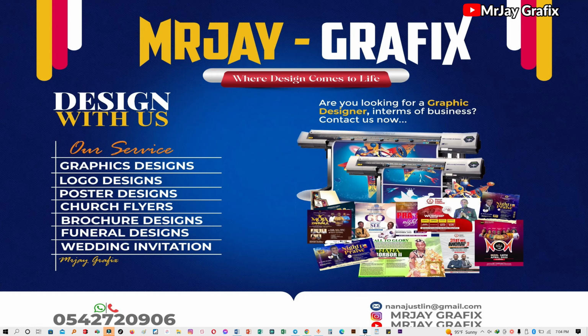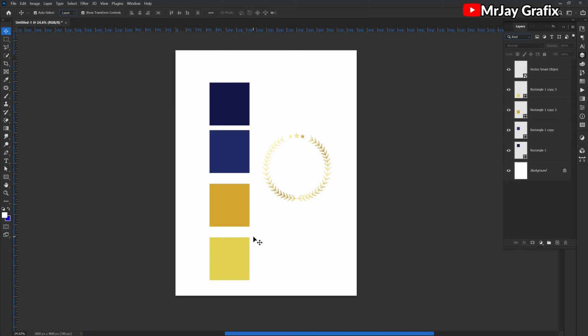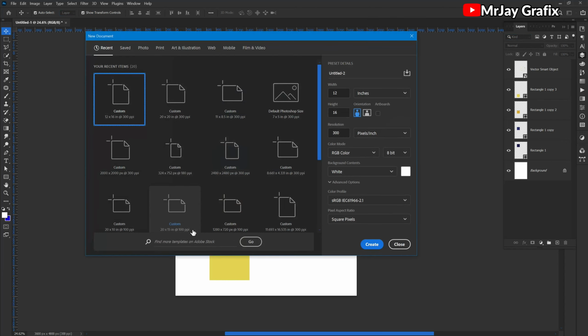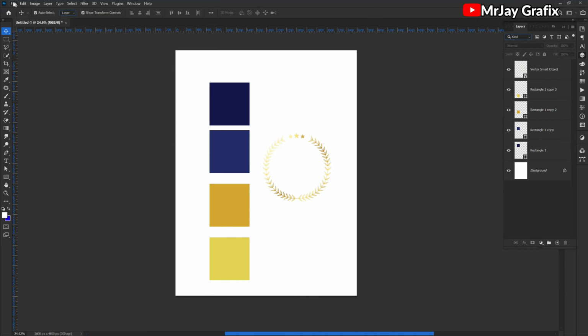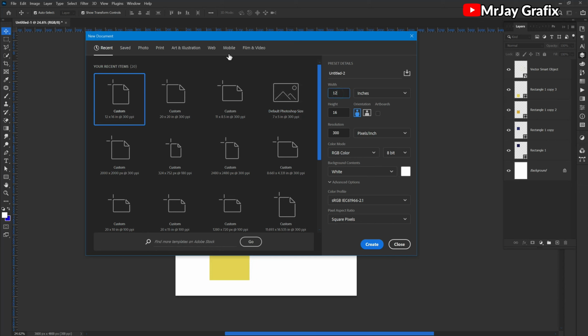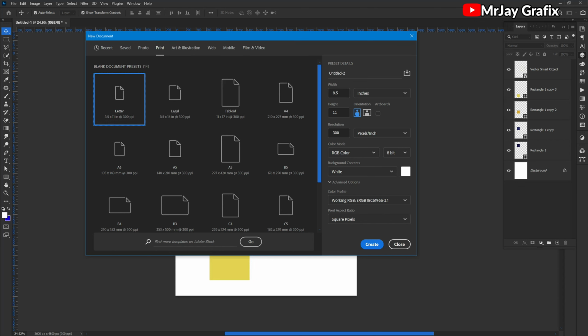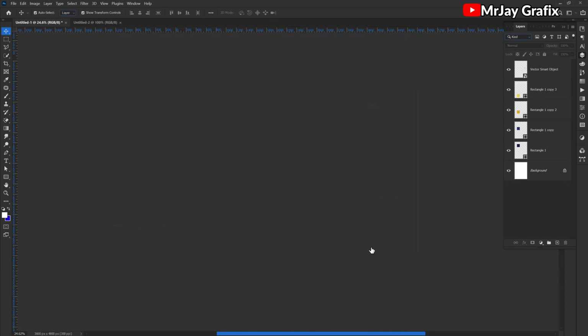So I'll go down to Photoshop because I already have some colors that I'm going to blend to use for this work. So let's jump right in. I'm going to create my size. So directly to File, New, and I'm going to use size 12 by 16. It's almost like A3 size.